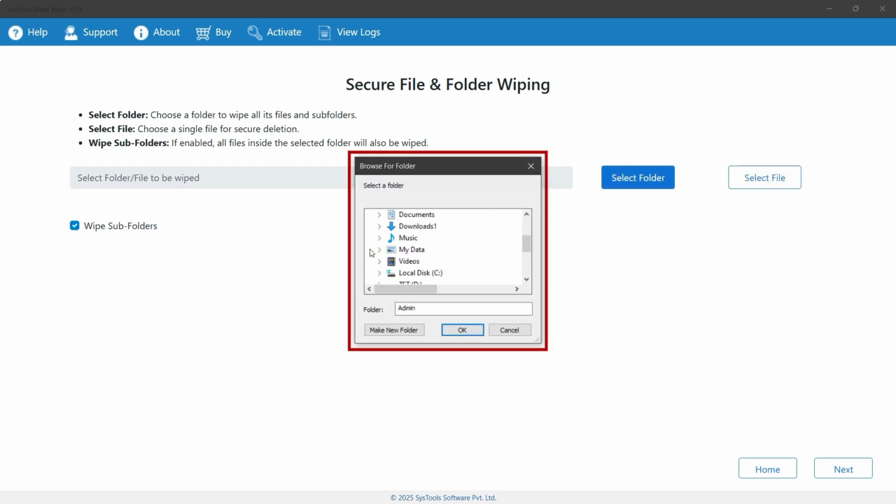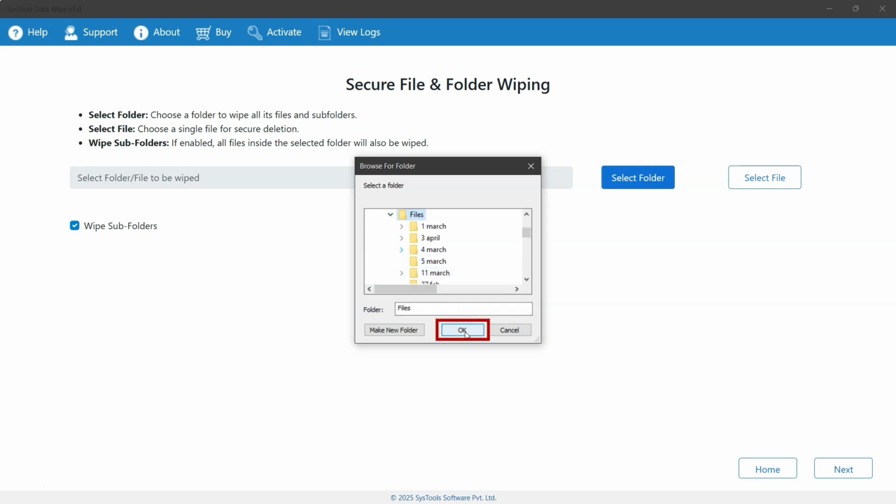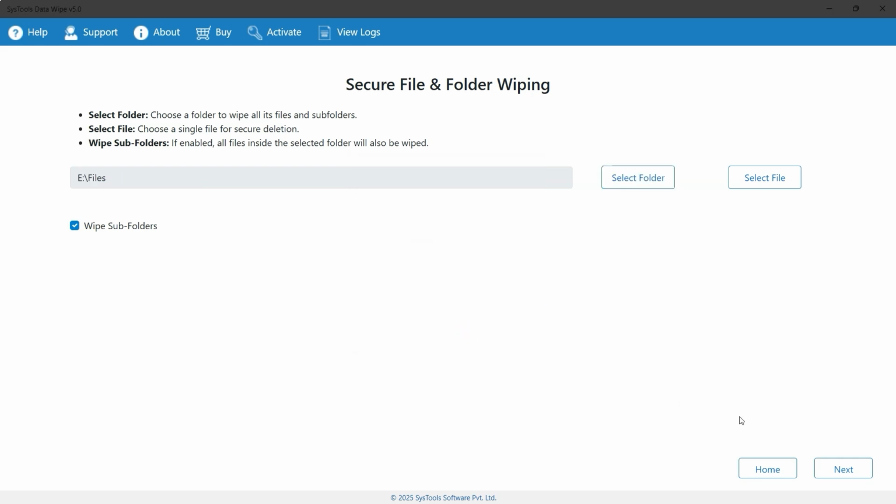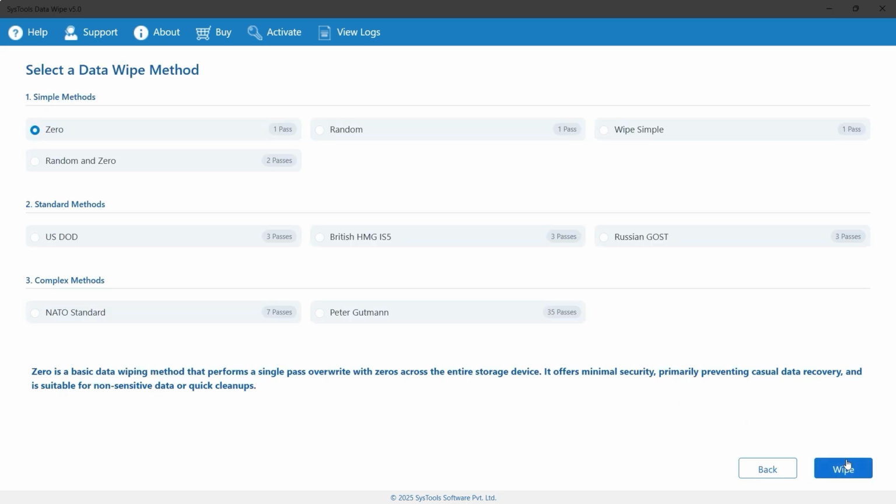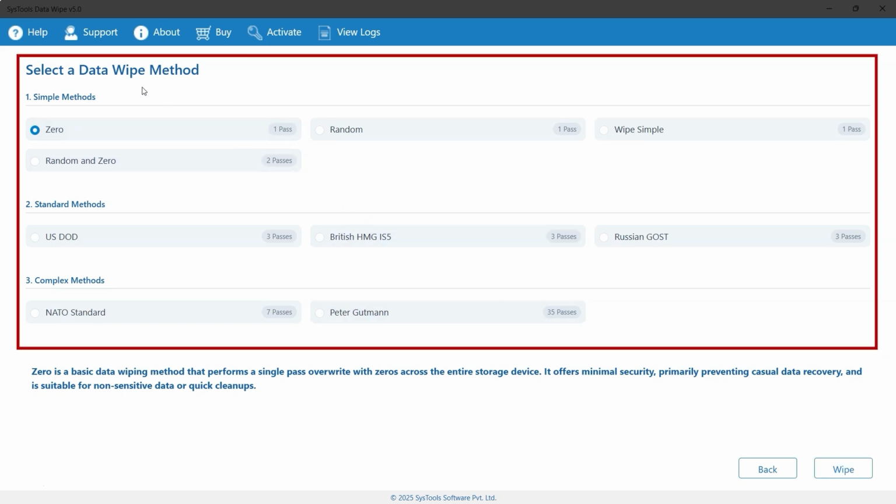Now select the folder that you want to erase permanently. After selecting the folder you want to wipe, click the OK button to confirm your selection. Then, click the Next button at the bottom of the screen to proceed. Now, you need to select a data wipe method.